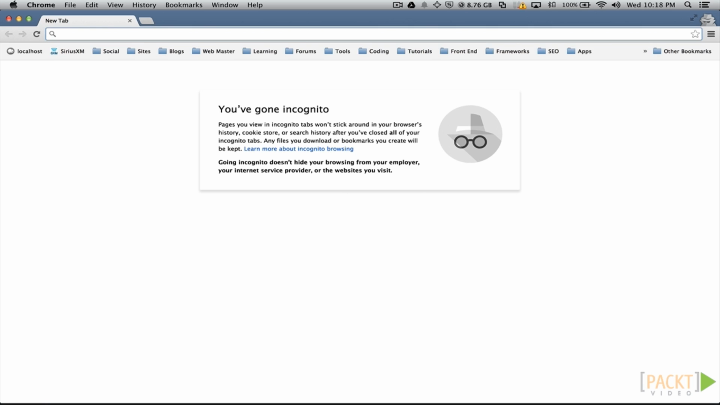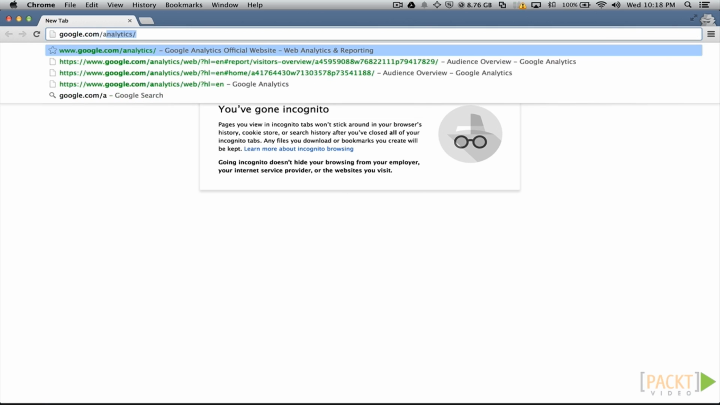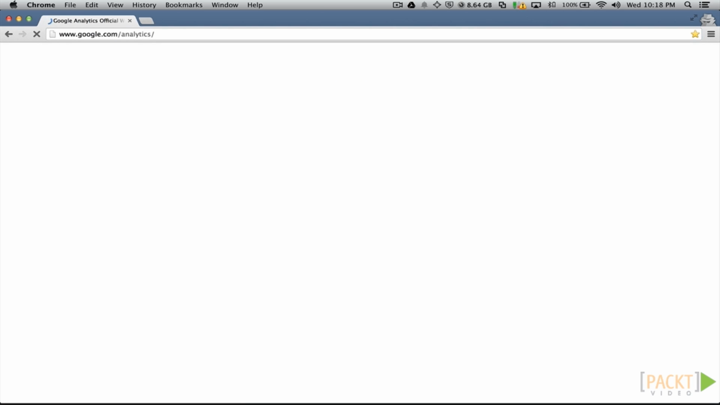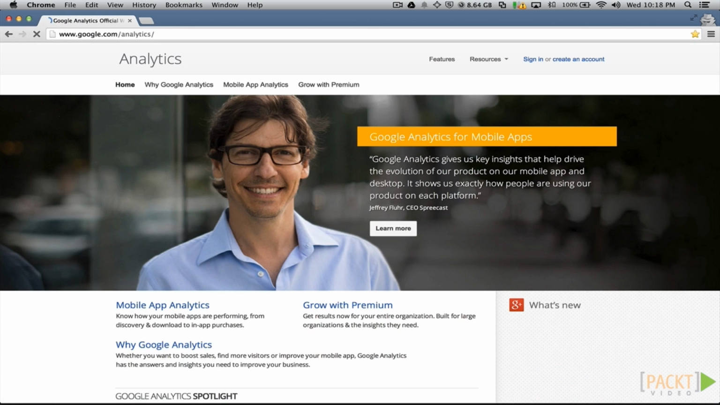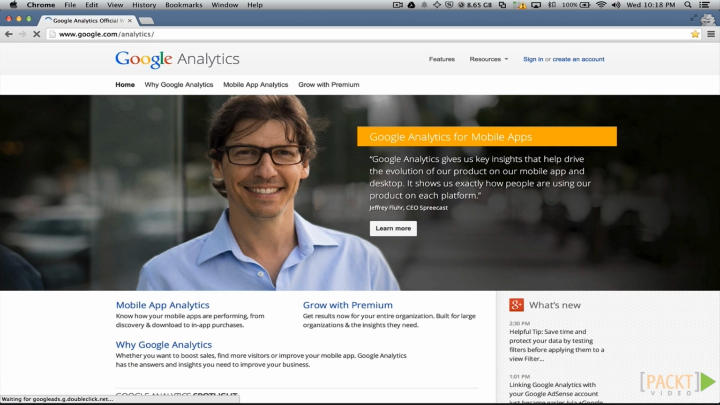The first thing we need to do is create an account with Google Analytics. So let's open our browser and navigate to www.google.com/analytics. If you're not already signed into Google, you will see a sign in and create an account link at the top. If for some reason you don't already have an account with Google, take a minute to create one. If you are signed in with Google, click the Access Google Analytics button.